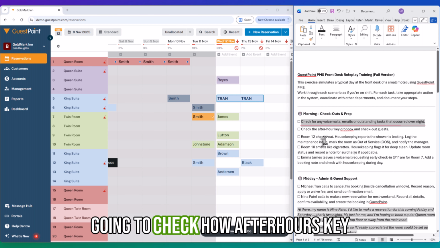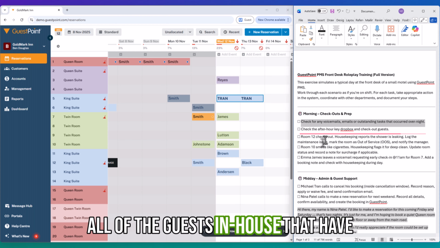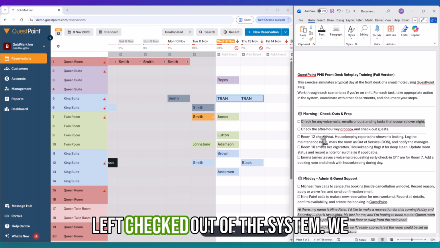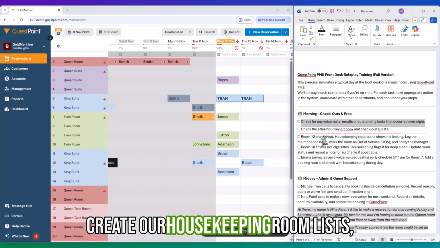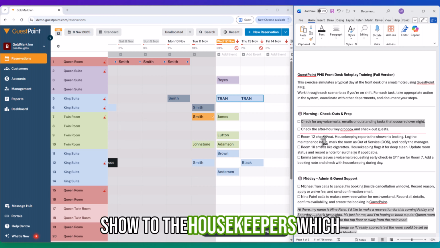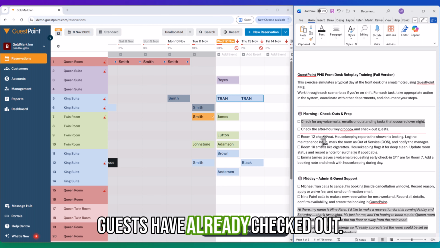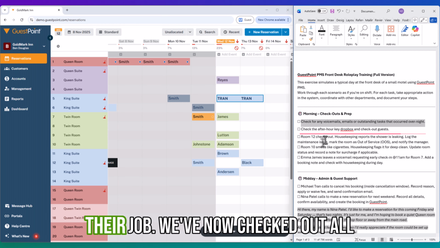We're going to check our after hours key drop box, and we want to try and get all of the guests in-house that have left checked out of the system. We do this so that when we start to create our housekeeping room lists, the housekeeping room report will show the housekeepers which guests have already checked out. This makes it easier for them to do their job.